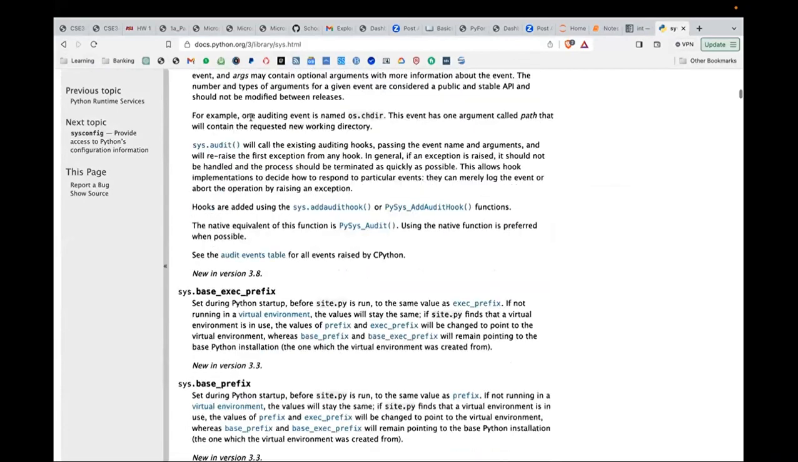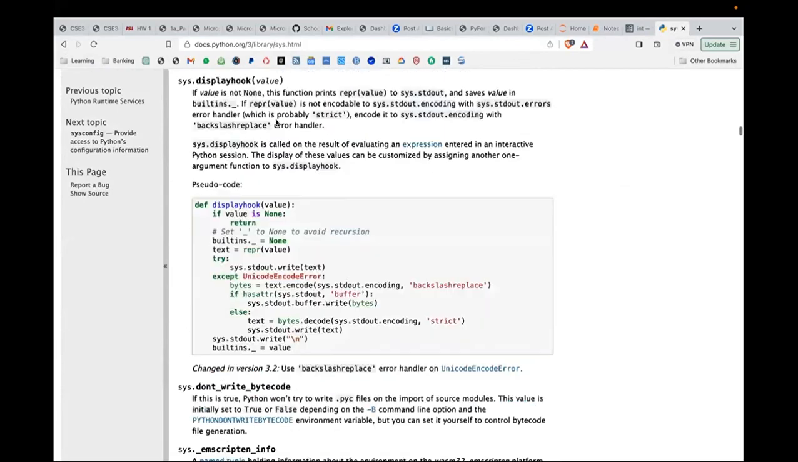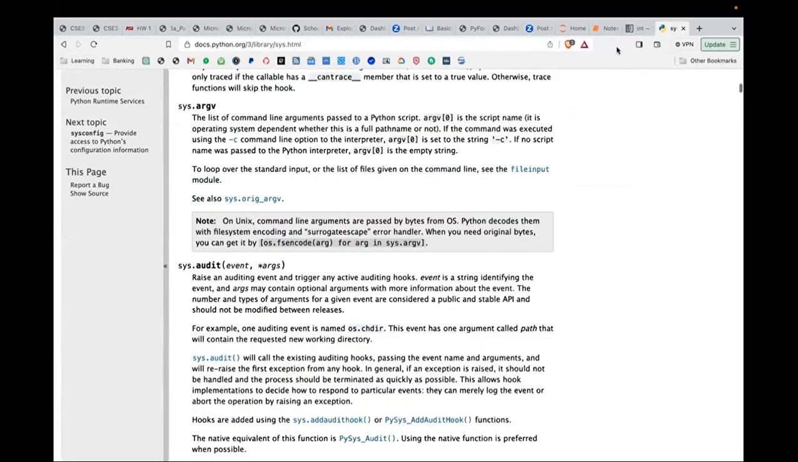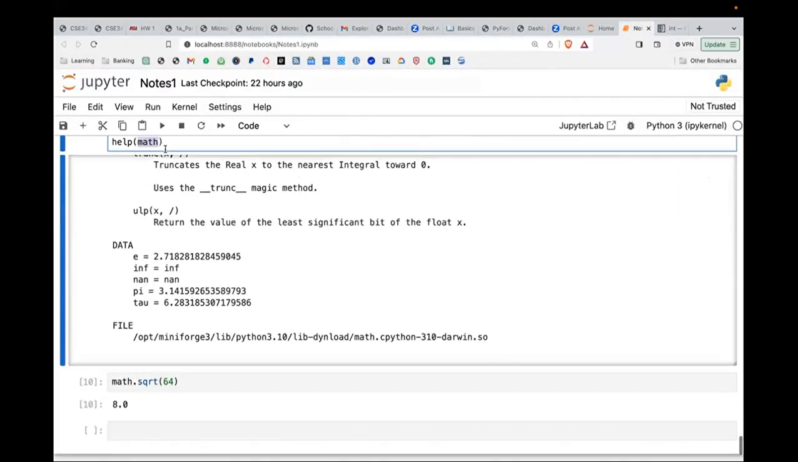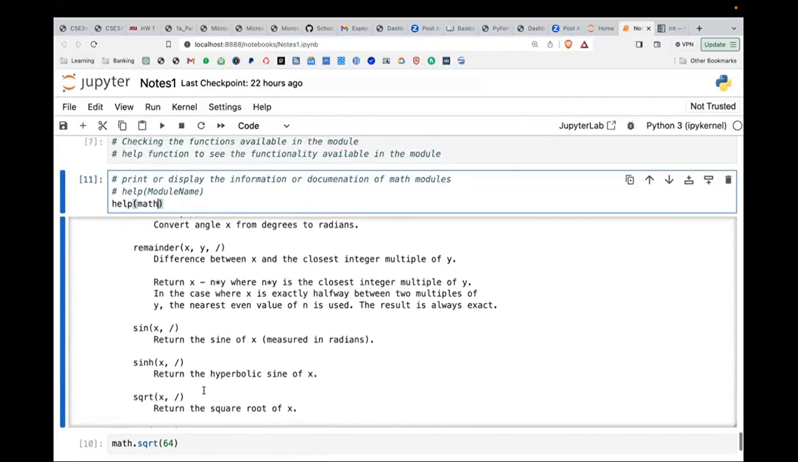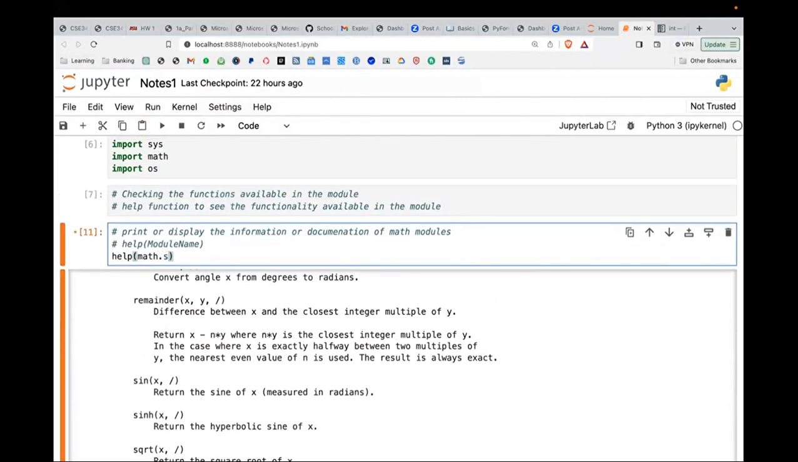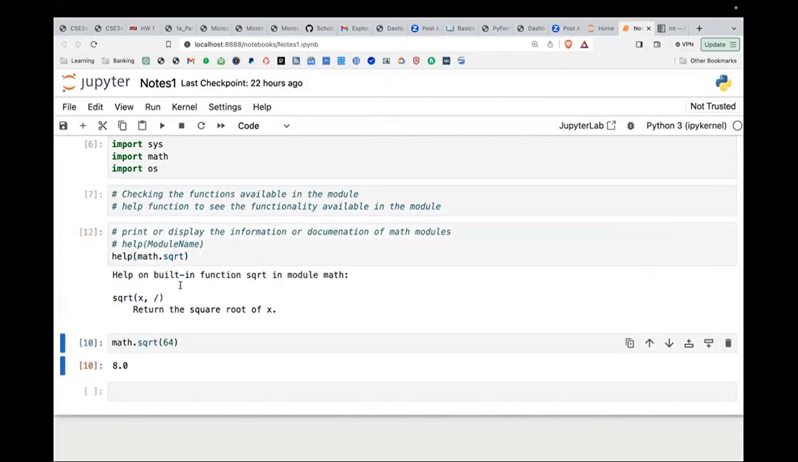Everything is given online, but I'll ask you not to check online. Always check in your local interface, whatever functions or details you are looking at. Like I just wanted to check what the square root function is: math.sqrt. It will tell me the details about it. The help on sqrt says it will return the square root of x, whatever x value we pass.